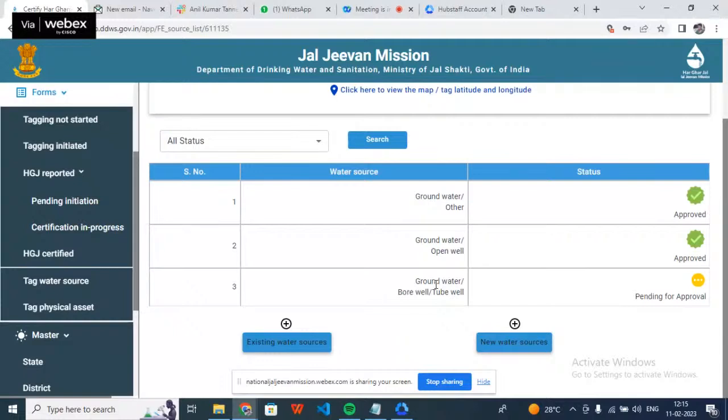Can we edit the water source that is pending for approval? No, we cannot do it. I think we should provide that functionality to edit till it is approved. So till the time it is in save as draft, you can edit it. The moment you submit it, it goes to the district for approving. So that is why it becomes uneditable.